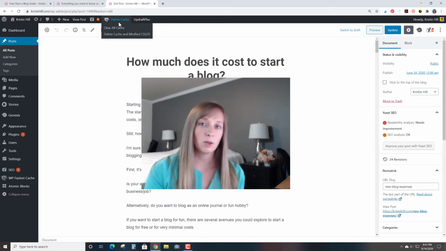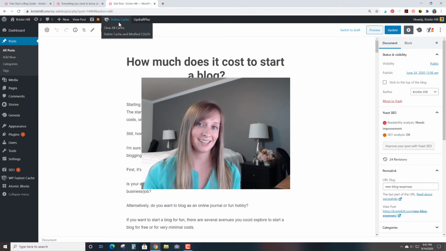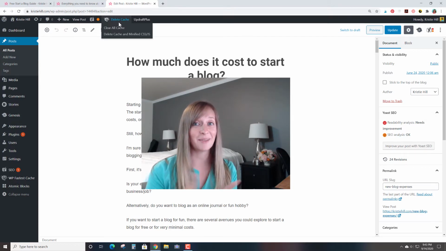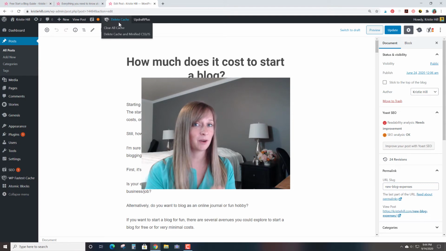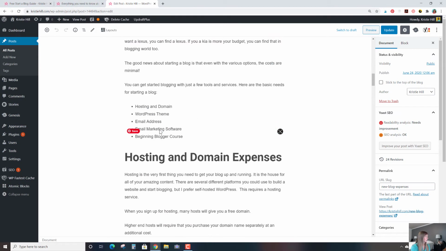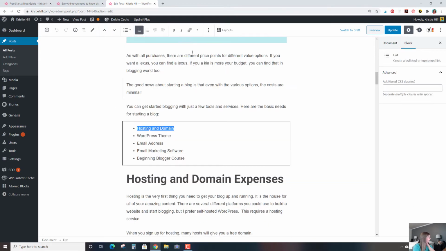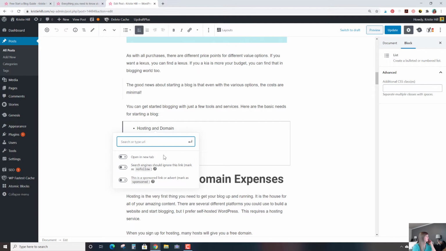Okay, so the first thing you need to know is there are two parts to the jump link or anchor link. There is the link itself, and then there is the anchor text. You have to make sure that both pieces work together and that they match up in order for it to work. First things first, I'm going to go down to the section that I want to create. I'm going to highlight that, and I'm going to create a link as normal.